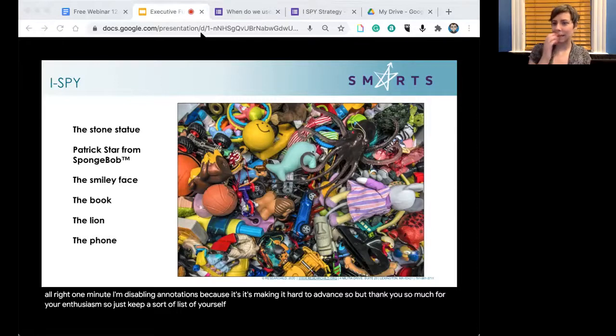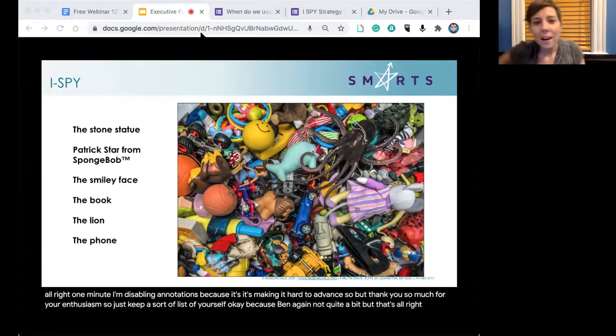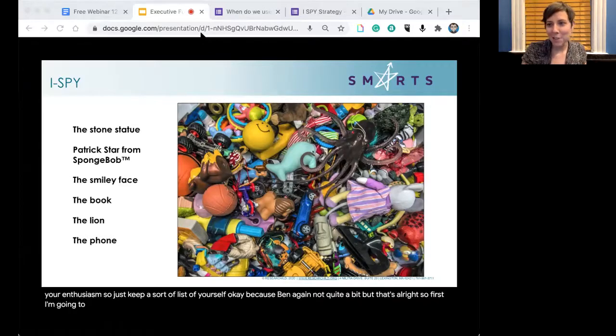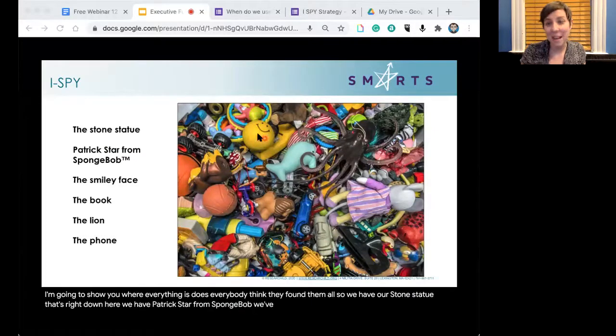Okay, I think it's been, again, not quite a minute, but that's all right. So first I'm going to show you where everything is. Does everybody think they found them all? So we have our stone statue, that's right down here. We have Patrick Star from SpongeBob. We've got the smiley face. Most people get the smiley face. It's the most obvious one.